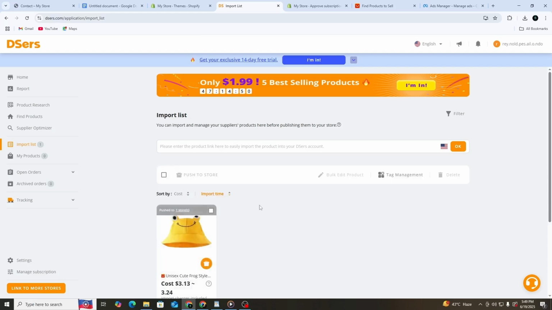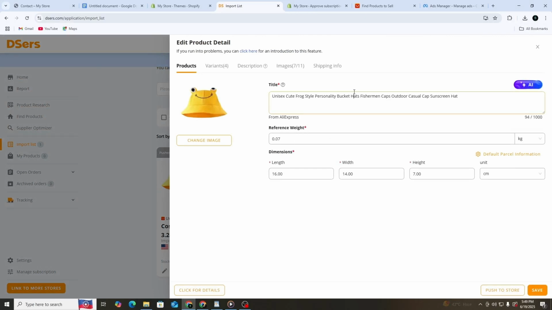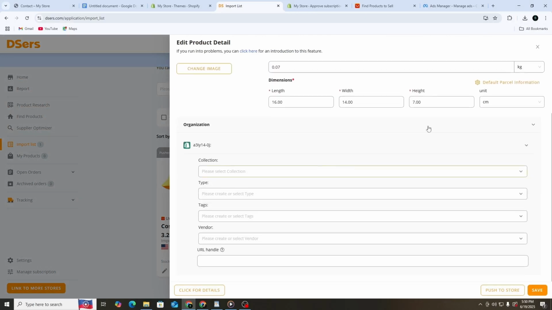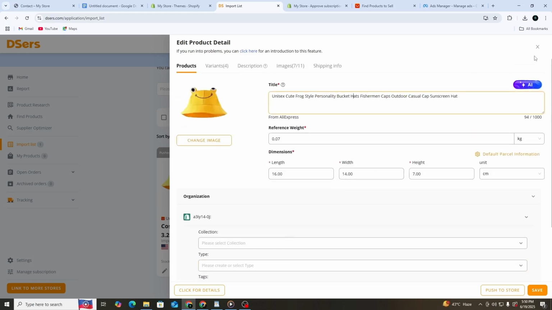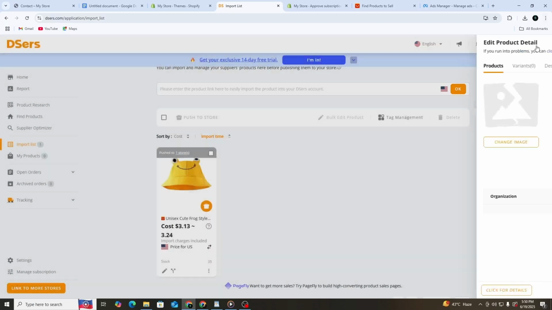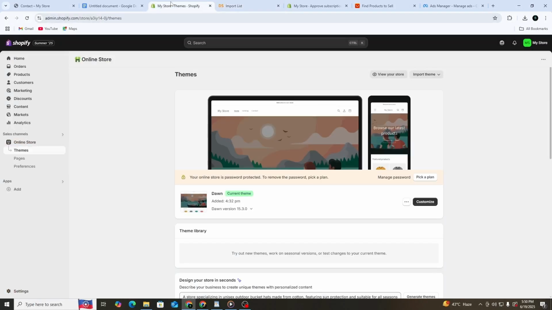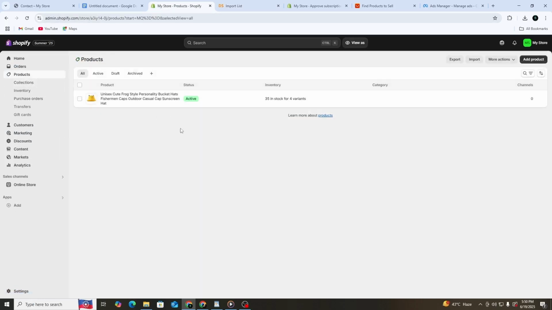Before pushing the product to your store, click on it inside your import list to edit the title, description, images, and pricing. Try to write your own product descriptions instead of using the ones from AliExpress. Make them clear, simple, and focused on what the customer needs. Also, set your prices with a good profit margin. A common rule is to sell the item for about 2 to 3 times the cost. After editing the product, click Push to Store. Now it will appear in your Shopify products section. Repeat this process for as many items as you want in your store.